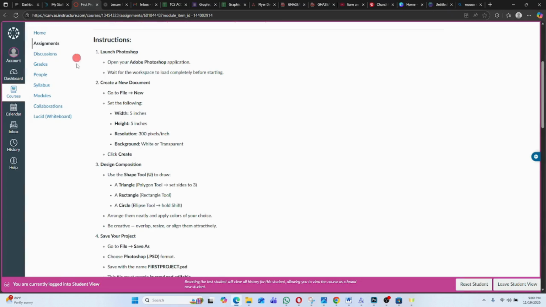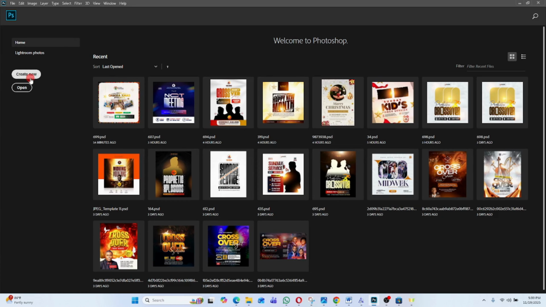Okay, so going through the tasks, the first one says launch Photoshop, which I've just done. The next one says create a new file, a new document. Go to file and then new, and these are the settings you have to put. So let me get back to Photoshop. What you do is you go to create new.